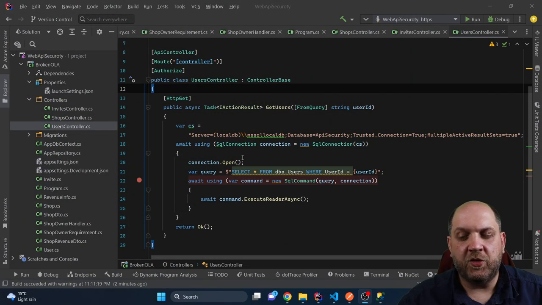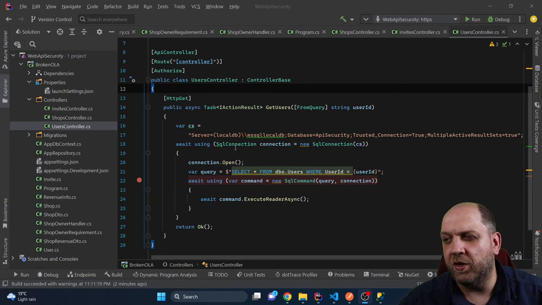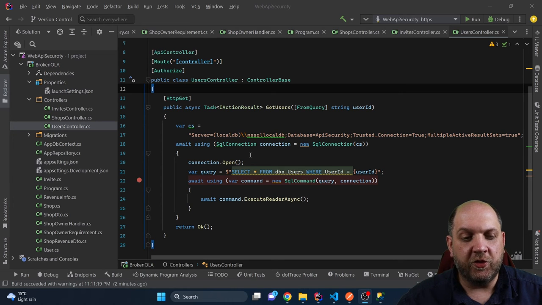To see how SQL injection works, we are not using Entity Framework and we are using the regular SQL client SQL connection instead. So I want to briefly walk you through what we have here. We want to get all users, but we also have a filtering criteria that we will take in as a query, and that will be the user ID.